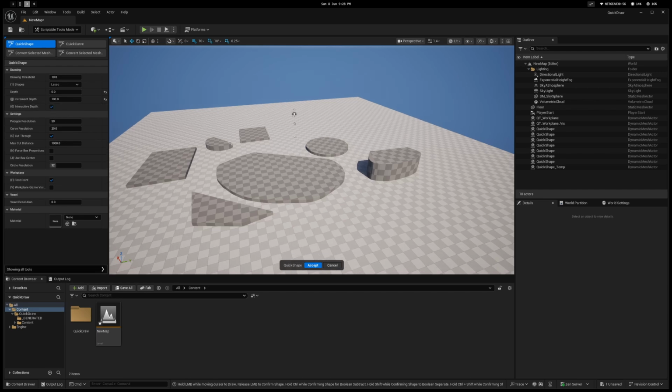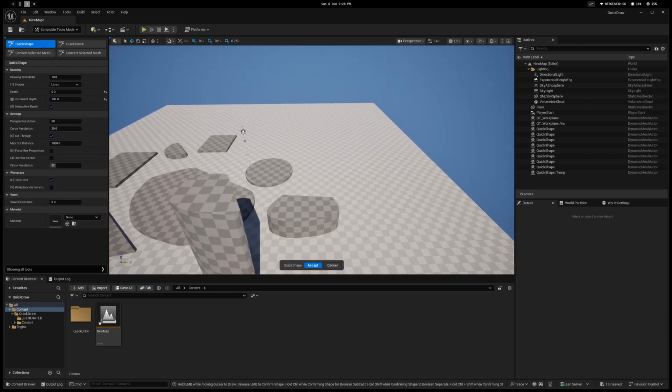This, using G, is going to turn on interactive depth. So what that means is you're going to draw your shape, and then once you let go of your left mouse, you'll have this in-between mode where you move your mouse left and right, or up and down, and you can select the depth that you want.